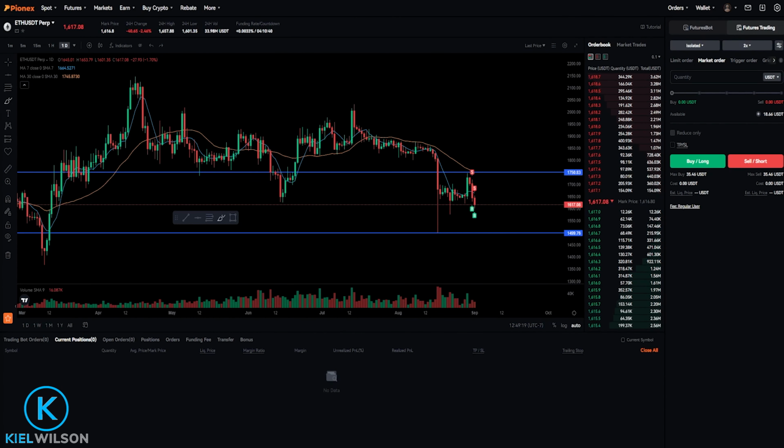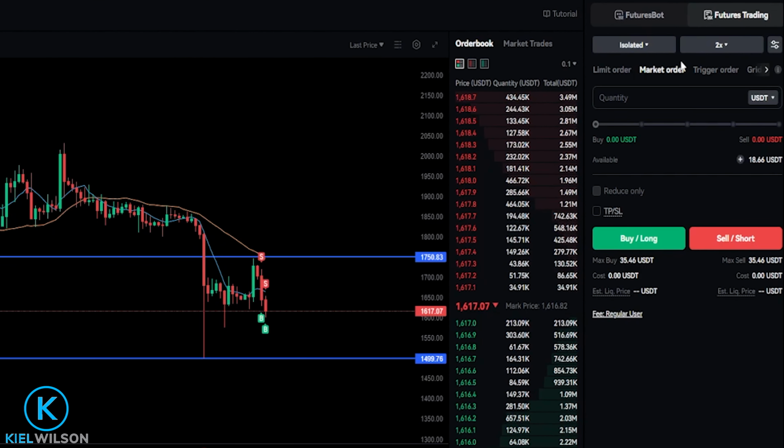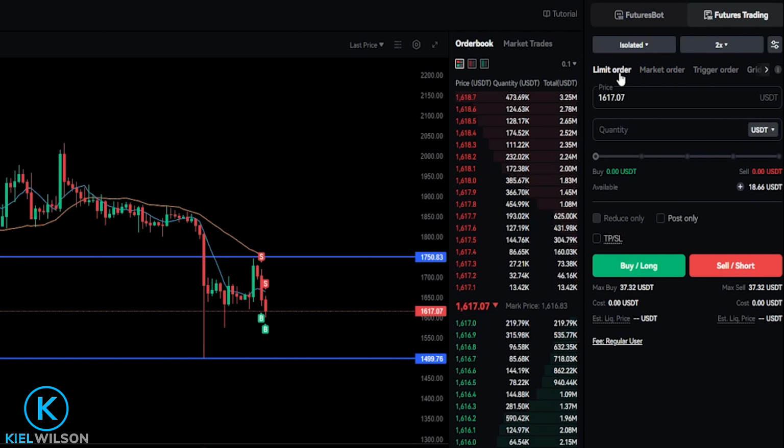Now I'll demonstrate some limit orders. Limit orders are going to give you the ability to choose a price point that you wish to open a long position or a price point that you wish to open a short position. So to get this done, we'll come up here to our order panel and we'll click on limit order. The first thing we need to do is choose a price point that we wish to open our position. So I'll go ahead and demonstrate with a long position first.